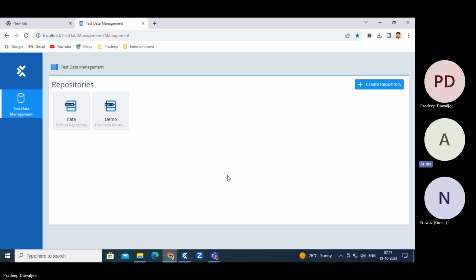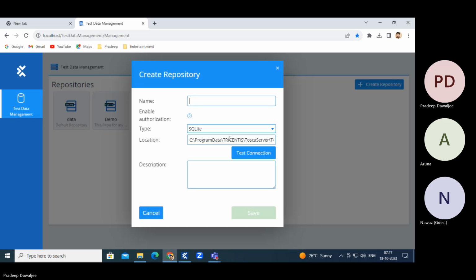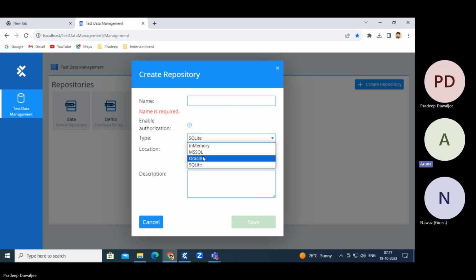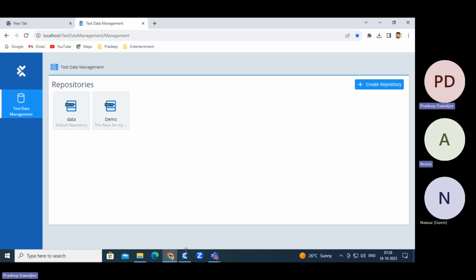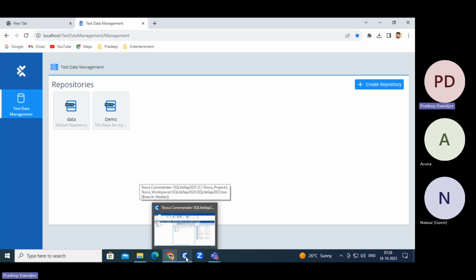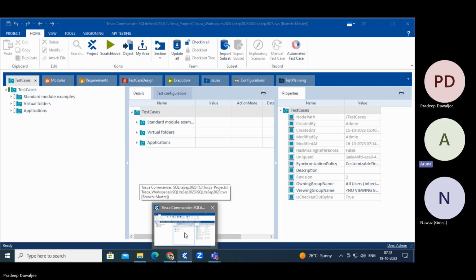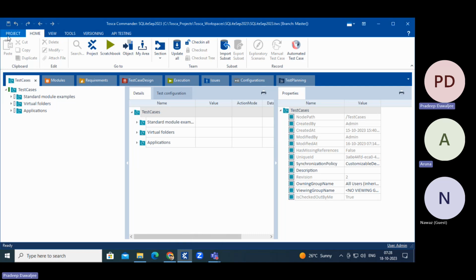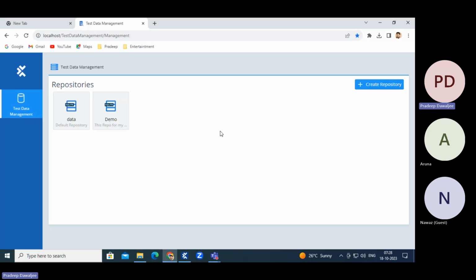Pradeep, while creating the Tosca Commander repository, if we select something other than SQLite there, does it matter here when we create the Tosca command? No, there also we used to give SQLite. Even that is a different way. The repository can be of a different type, but that doesn't mean that if you have SQLite there, here also we need to select SQLite.